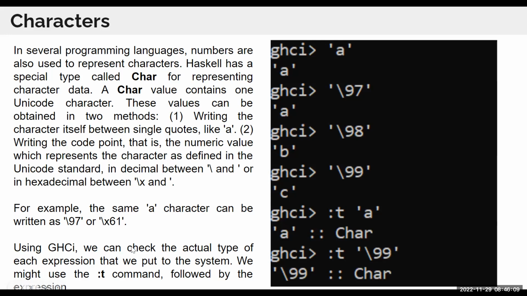And then using the Haskell interactive window, GHCi, we can check the actual type of each expression that we put into the system. We can use the colon and t command, followed by the expression or the variable name that we want to observe.